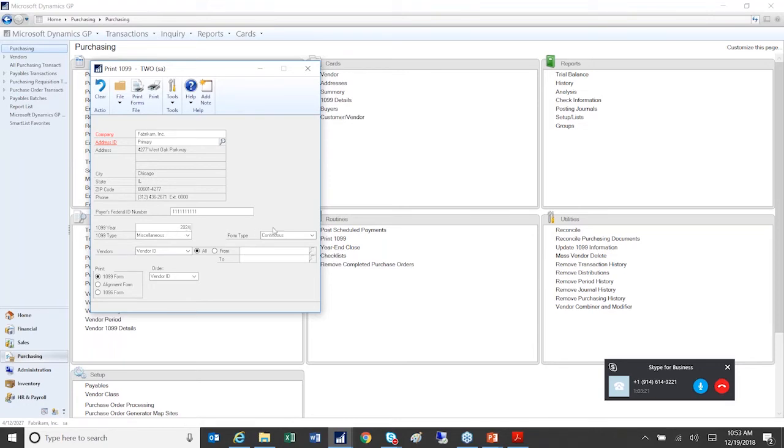Now I'm going to change to 2024. And right now I'm printing the actual 1099 form. I could also print this alignment form if I wanted to, just to make sure that everything's lining up with the forms. But it shouldn't be too tricky. They haven't changed this actual form this year. So it should line up.